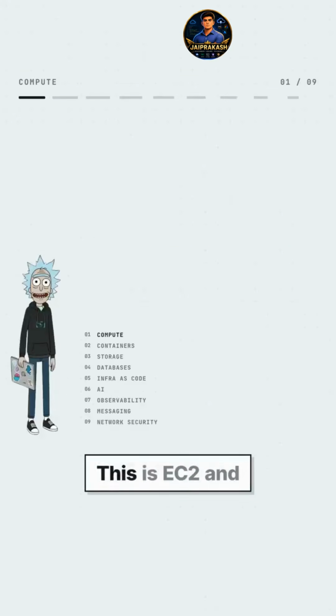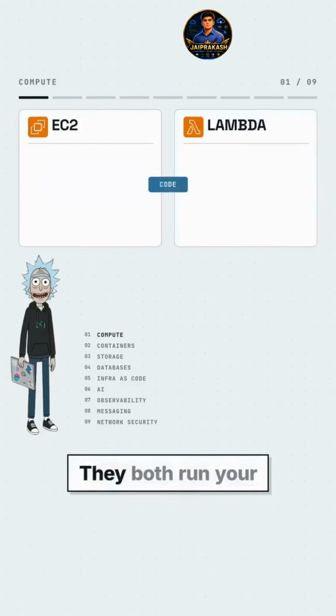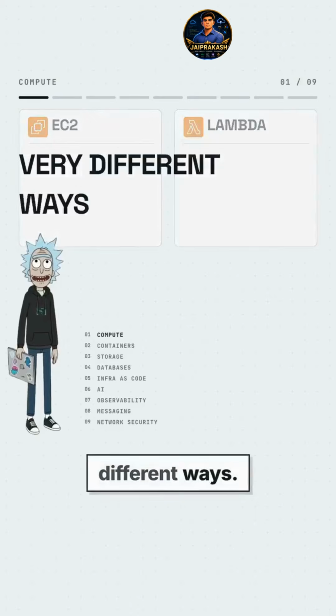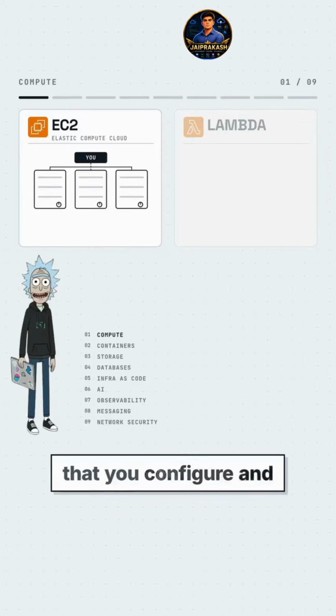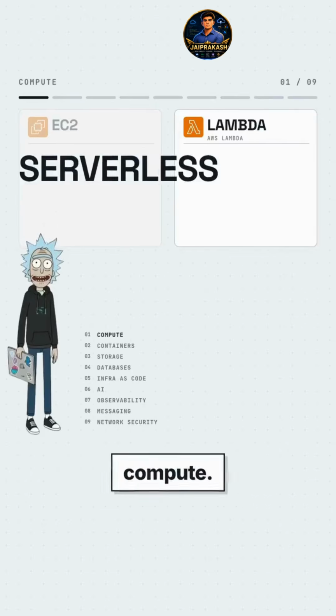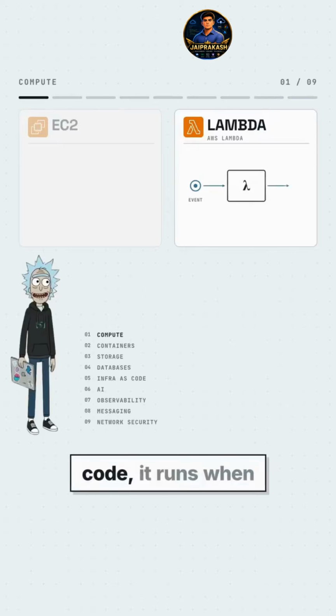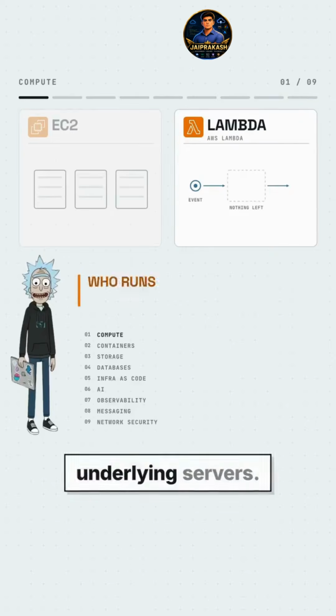AWS Crash Course. This is EC2, and this is Lambda. They both run your code, but in very different ways. EC2, or Elastic Compute Cloud, gives you virtual servers that you configure and manage yourself. Lambda is serverless compute. You give AWS your code, it runs when triggered, and you don't manage the underlying servers.